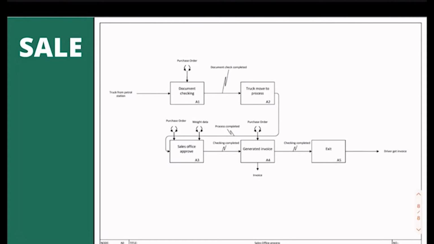In the sales office perspective, we'll show the process of the sales office from the beginning to the end. Starting from the sales office, checking the documents of the truck by PO and driver ID card. After the truck goes to the filling process, the sales office will approve the purchase order and wait to create the invoice according to the PO, ending the process.